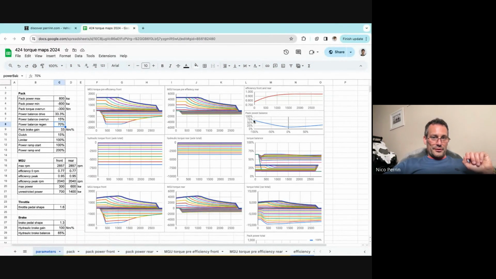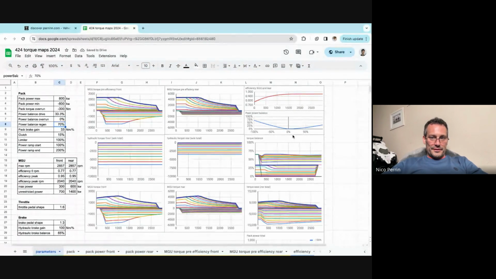And what we do is we go from 70% regen, release the brakes, and then we go to 15% distribution. And as we apply the throttle, we go up to 33. Just by playing with these 3 numbers, I could change a number here. I could put 0% instead of 15. Everything will move up. You see that drop to 0.